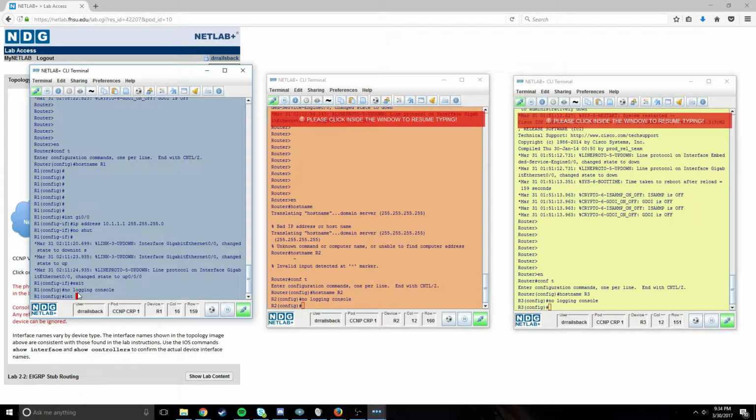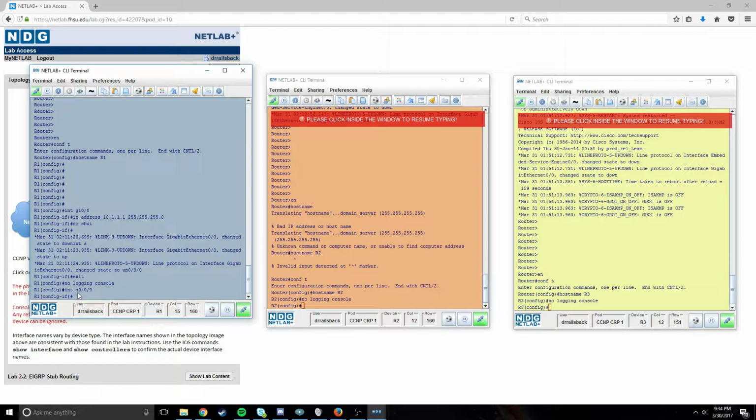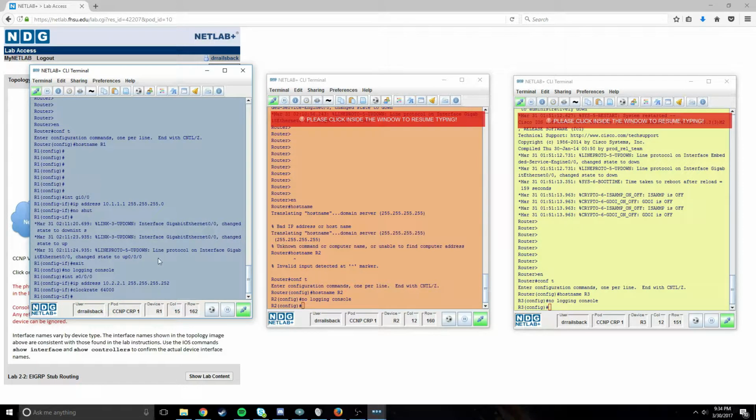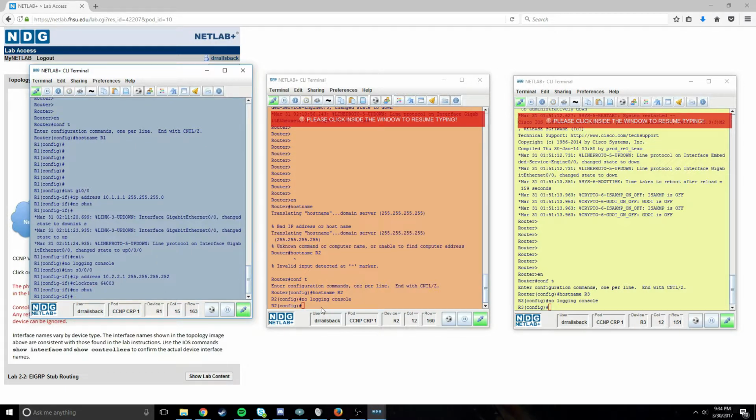For this lab, you can see that I use the no logging console command. What this command does is turn off all those extra console lines that tell you that interface GE0 has changed state from down to up, or other informational messages. Since I've done this lab before and this is just a lab scenario, I'm going to turn it off so I'm not bothered by it.